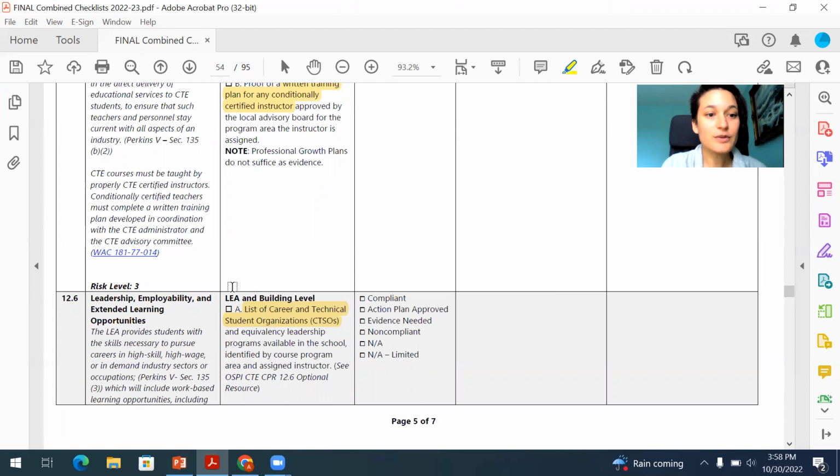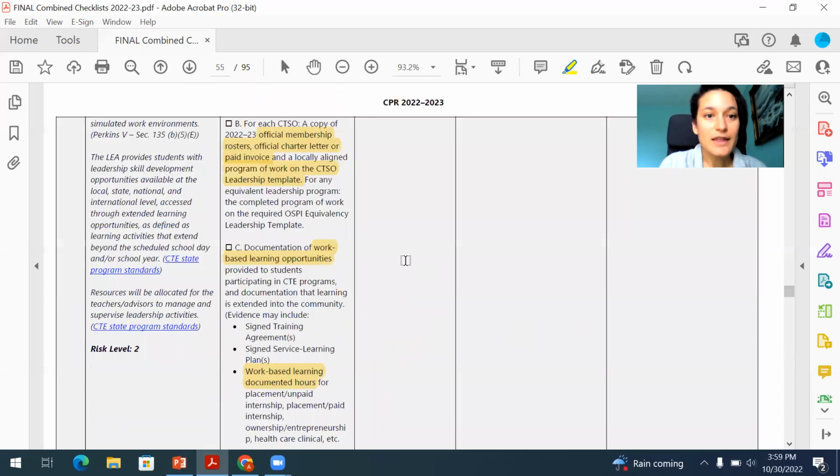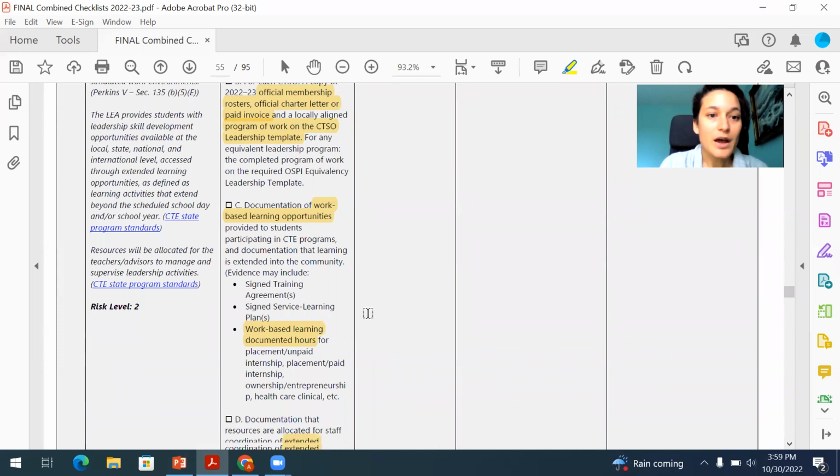12.6, this is leadership, employability, and extended learning opportunities. So for this one, you must provide a list of CTSOs, that are career technical student organizations, and then official membership rosters for students, showing the students in those CTSOs, the charter letter or paid invoice showing that you have paid your dues and you're officially a chapter, and then a program of work for the CTSO. So program of activities, or POA, is another name for that.